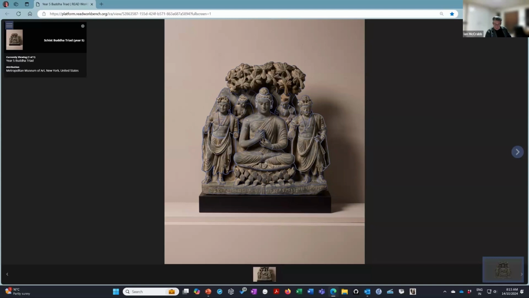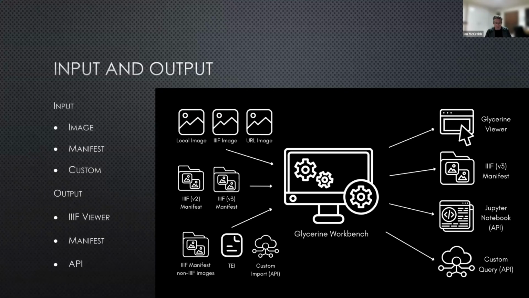So what I'll do now is a very brief overview of our positioning in the IIIF ecosystem. Our interoperability with the ecosystem is pretty straightforward. We support local URL or IIIF images, existing manifests, TEI files, and custom import via API. The annotated images can be viewed in Glycerine or any IIIF viewer. The manifest can be elaborated upon in any IIIF compliant tool, and the data can all be accessed via API.